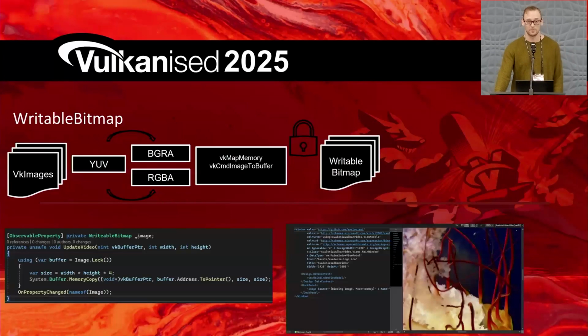Okay, writable bitmap is probably the easiest approach because in this case, you're just decoding it, grabbing that raw frame, moving it to a buffer, and then copying it to another buffer that is a writable bitmap that's attached to the application. You still have to go through and convert it. And then you just map the memory to a buffer, and then you copy that over to the image that's attached to your UI. That's probably the easiest way to get going.